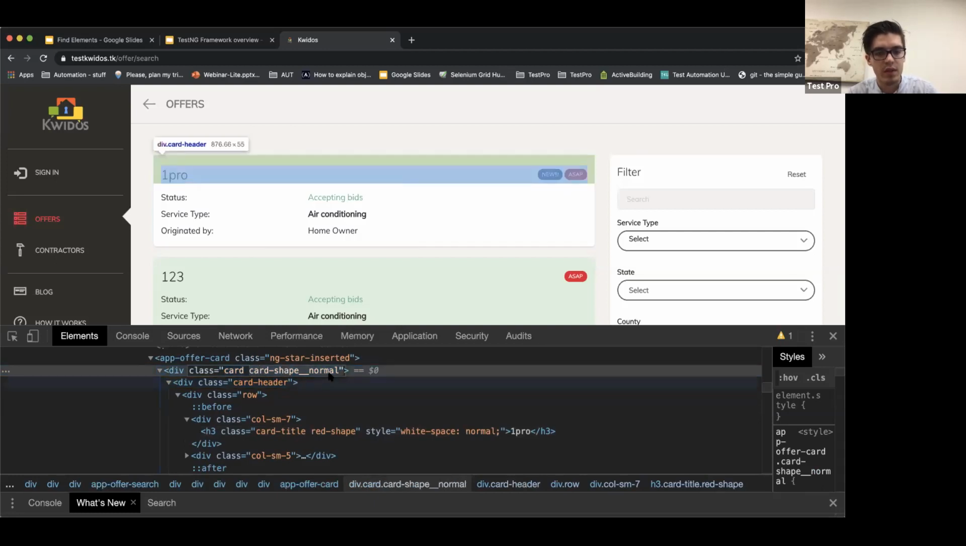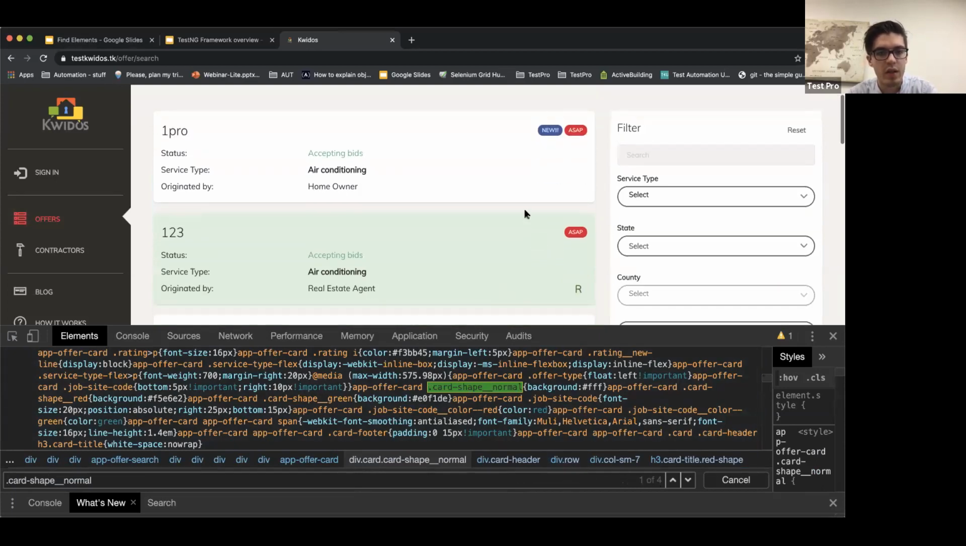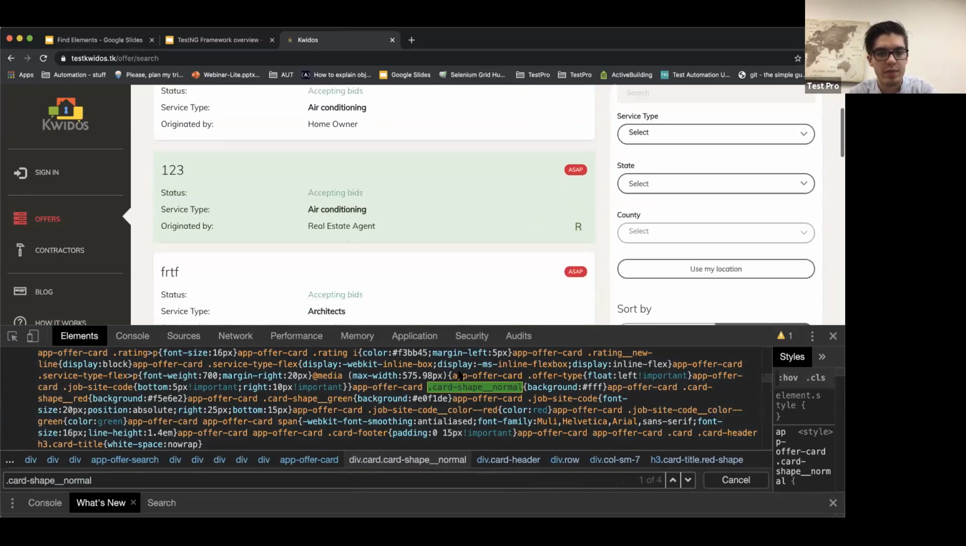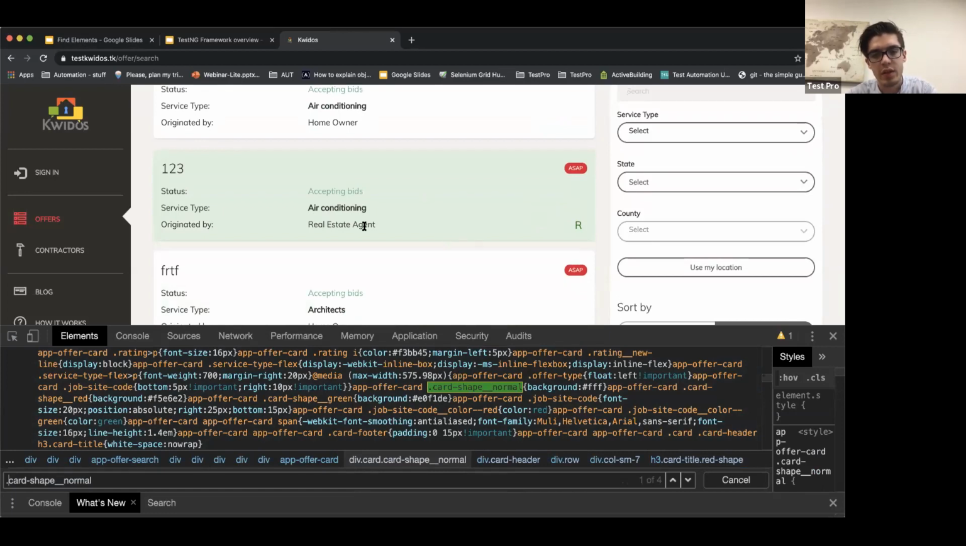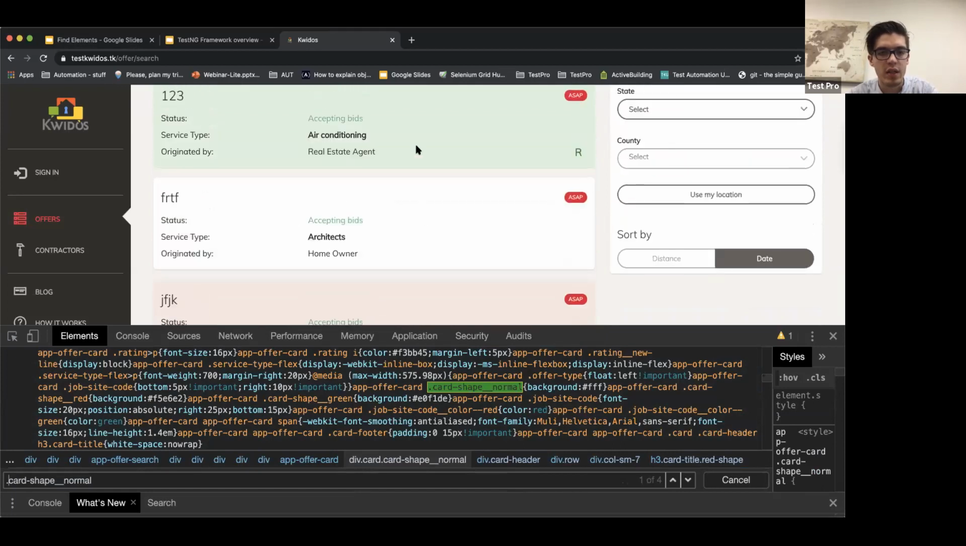So if I'm going to locate this element, now you see it only found 4 elements, right? Because it's only locating the white cards here, but it doesn't locate the red ones and the green ones.